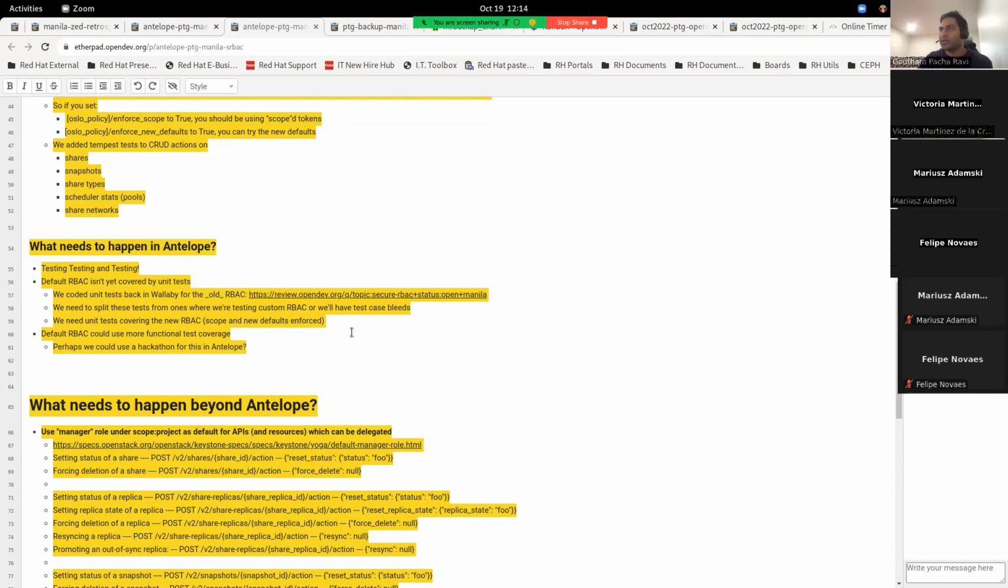What else? Yeah, what needs to happen in Antelope and beyond? Well, one is, since we lost the ability to delegate something by default by virtue of default RBAC, that is something we've got to work on in the future. And I'm not sure that's going to be ready in the Antelope release, but it might be in the B release. And that's because this manager role is, sorry, bad way to introduce it.